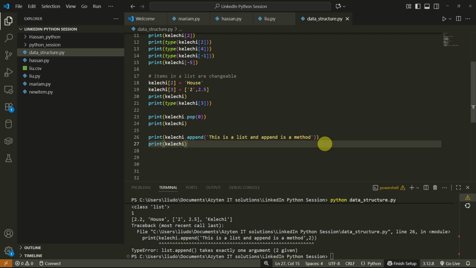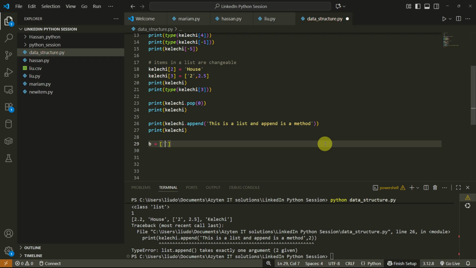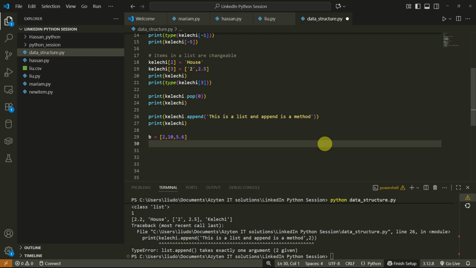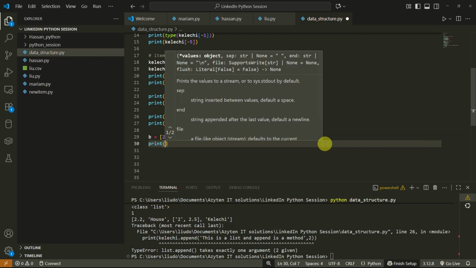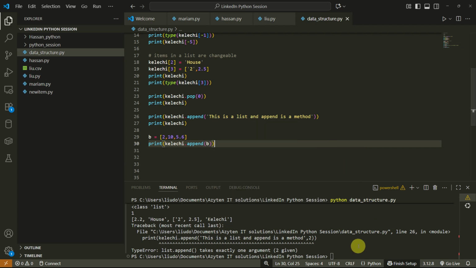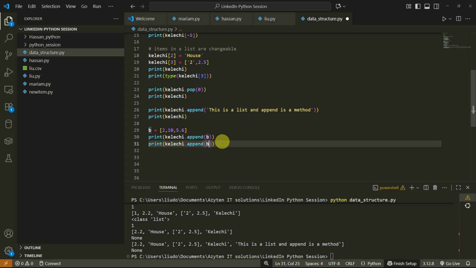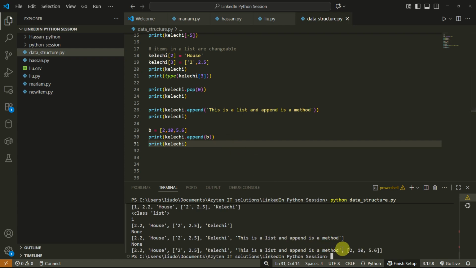However, if I have a second list, say B, and I say this is a list, this is 2, 10, 5.6. I can do either of two things. I could say print Kelechi dot append, and I'll mention the second list B. And once I do that, you would see that it's going to add... no, it's not supposed to be. Oh, sorry. Apologies for this. I'm supposed to print the new list after that. Okay, so it has added it but as a new list. So it's adding B as a list.